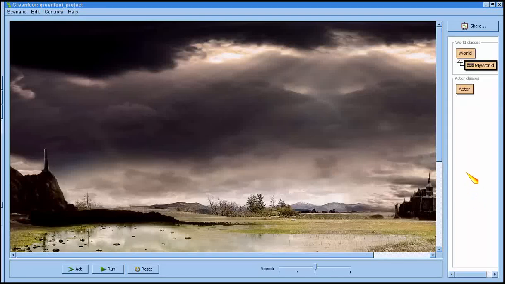Hi there, in this screencast I'm going to show you how to get a sprite on the screen, or create a sprite object. Before we do that, we need to actually create the class that's going to be the design for the sprite object.